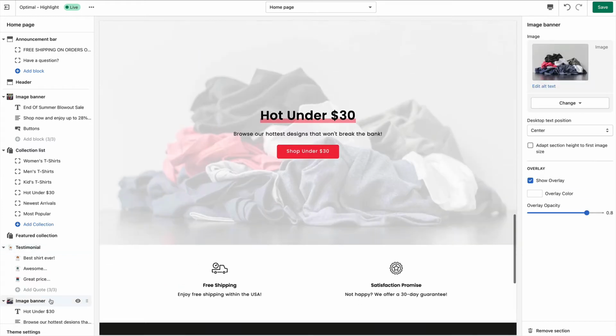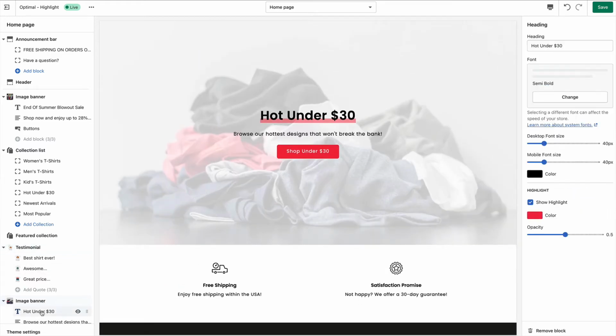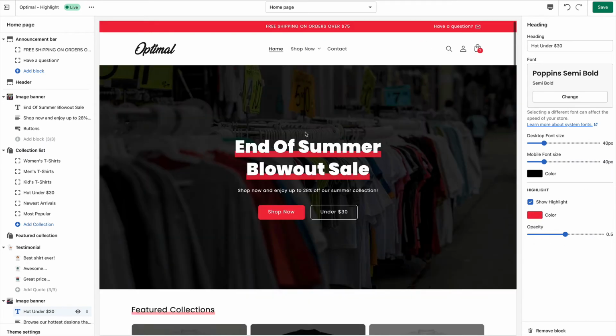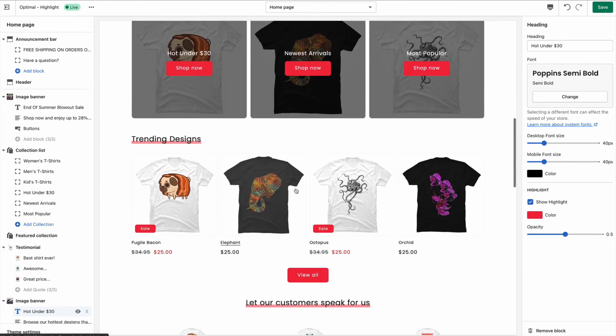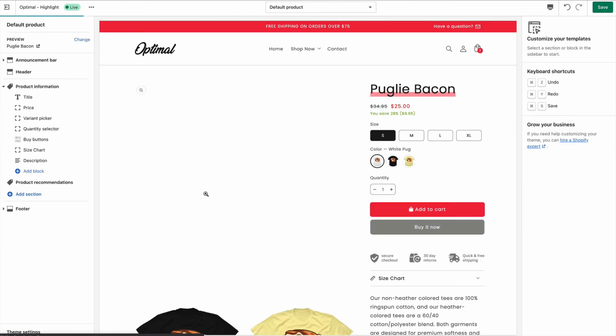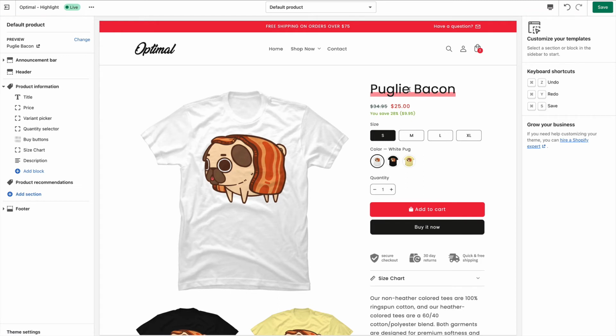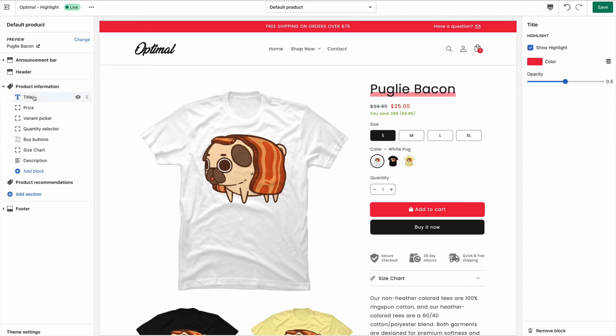The image banner here, we're going to go to the title, Hot Under 30, and you'll see that we have these individual specific highlight settings for this. Same thing for our product pages. Let's go ahead and load up one of our product pages here. You'll notice that the product title is also highlighted with our little red that we have here. Again, if you would like to change this or turn it off for your product pages, you're going to go into your title. And then again, you have the ability to change this, turn it off, and so forth.